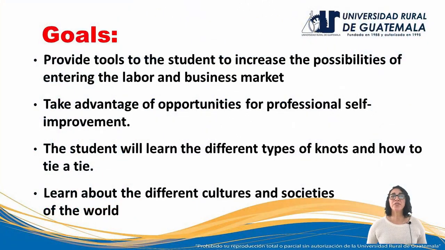Okay, the goal for the class is to provide you, the students, with tools to increase the possibilities of entering the labor and business market, and also to take advantage of opportunities for professional self-improvement. You're going to learn today the different types of knots and how to tie a tie, and learn about the different cultures around the world and society, and how the cultures see all these types of knots and this type of dressing.